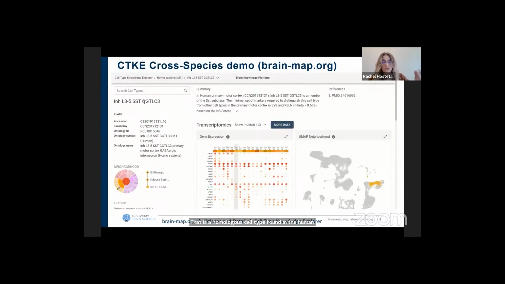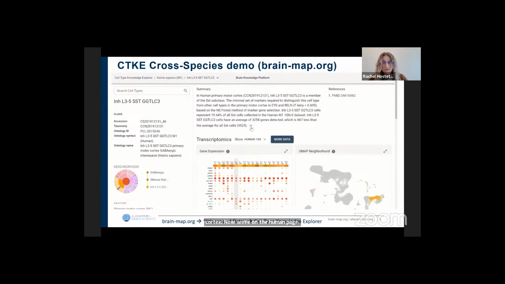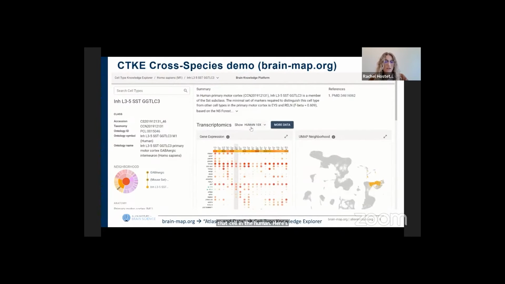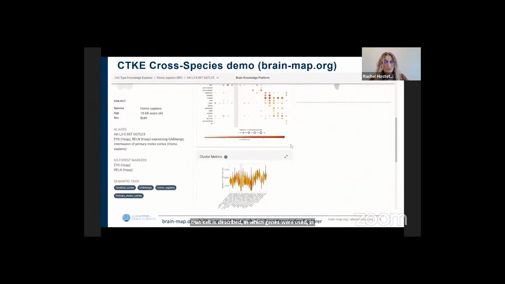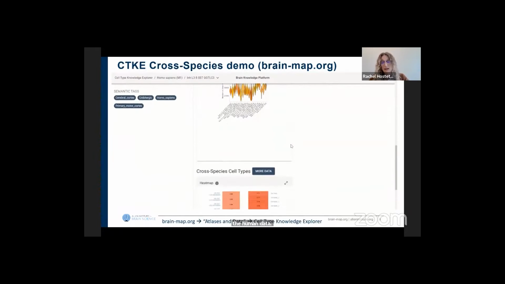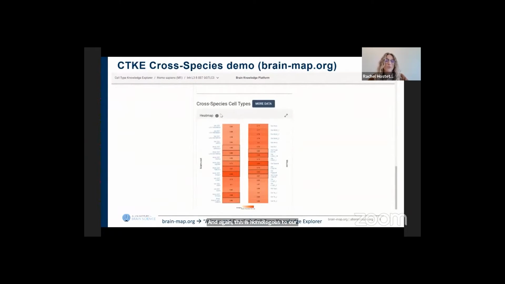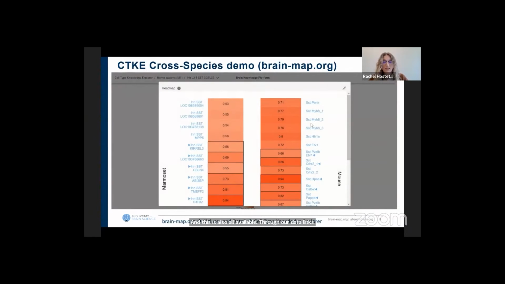Now we're on the human page. You can just click on the heat map. Here's the name of that cell in the human. Here's some information on how that cell is described and which genes were used in the human data. And again, this is homologous to our mouse SST-HPSE cell. And now if we go back to the heat map again, here's some information on how this heat map was generated. And this is also all available through our data links where you can link out to the project summary or get the DOI to the paper that explains this.